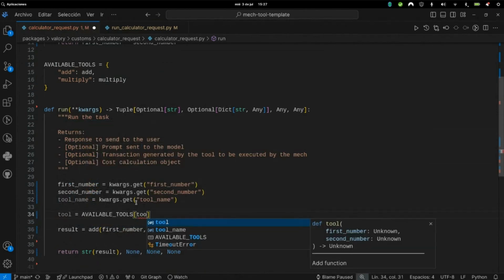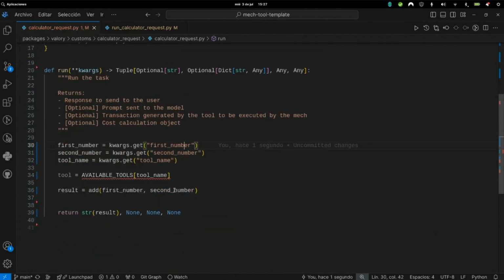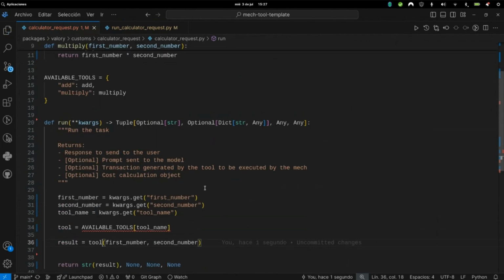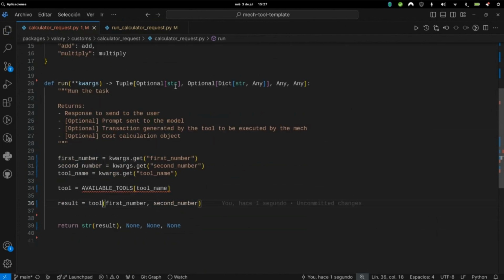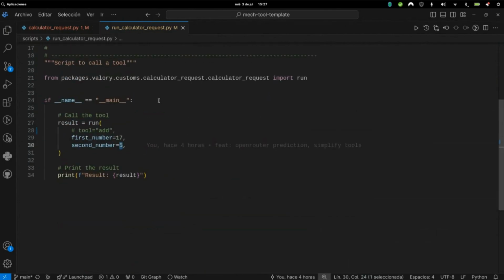We access the mapping with the tool name. So we now get the tool. When we do this, basically, here we will have either the add function or the multiply function. So now instead of calling add, I will call the tool. And let's try once again. But let's make a small modification to our script.